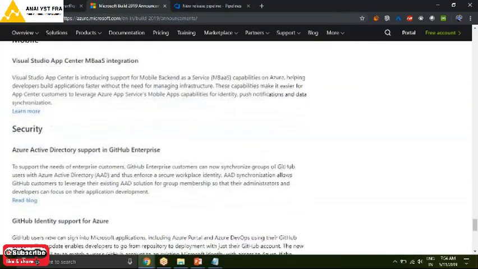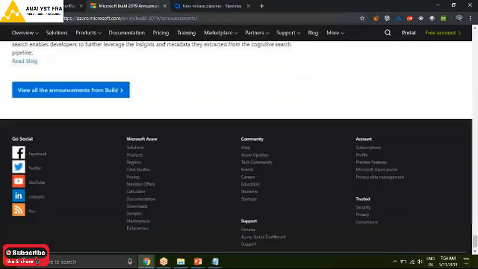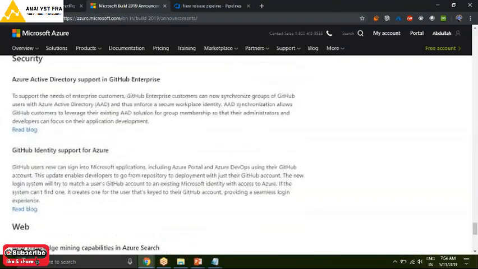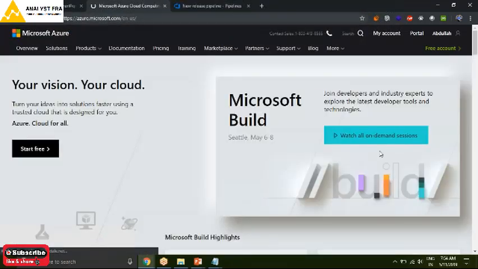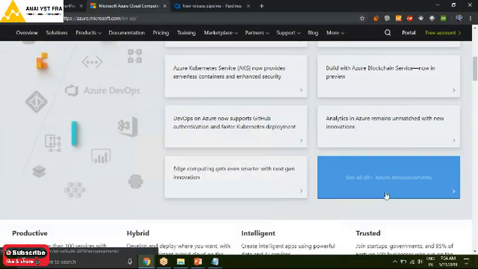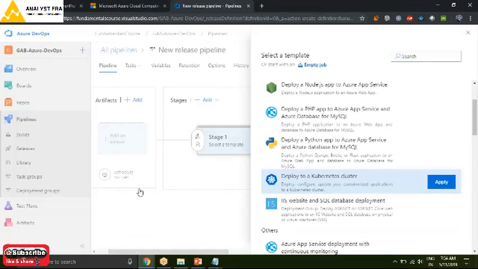So many things have happened recently. Just go to the official website. You would get a link to Build 2019, which happened just 4 days back. Have a look at what are the things which have happened recently, and what are the enhancements they have added to the Azure portal. As an Azure DevOps engineer, because you would always be here, right?